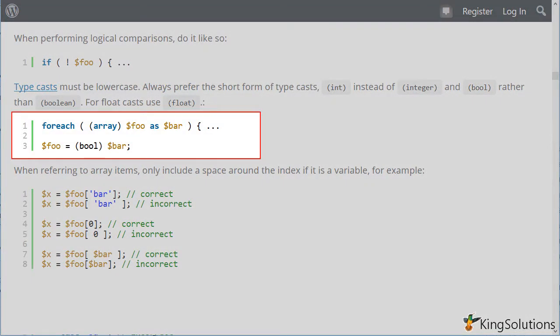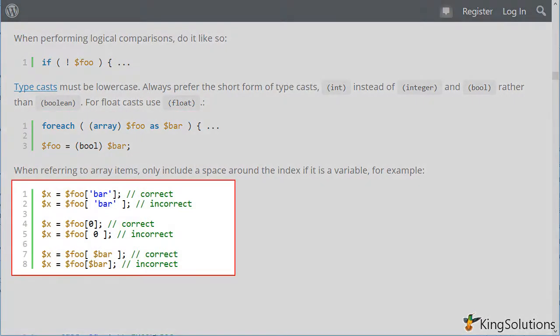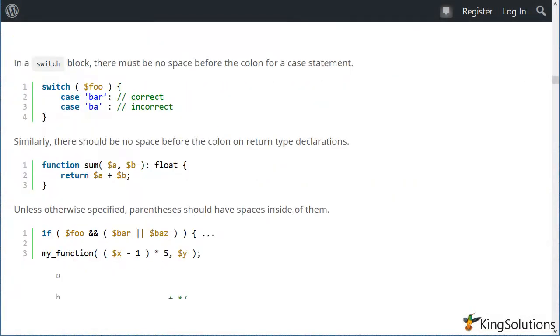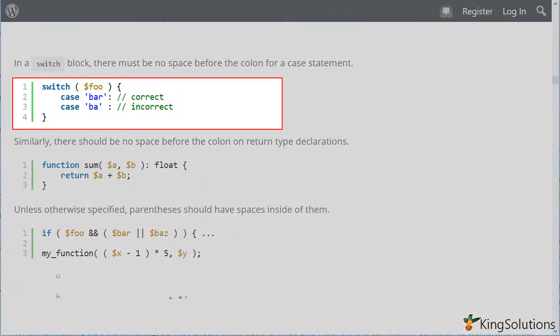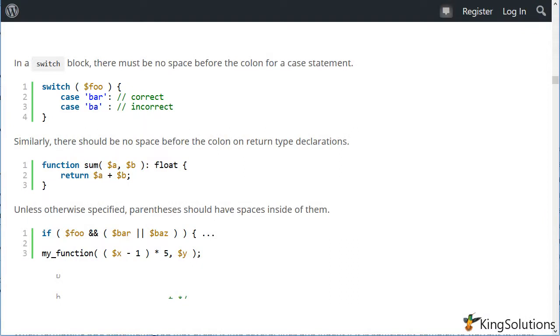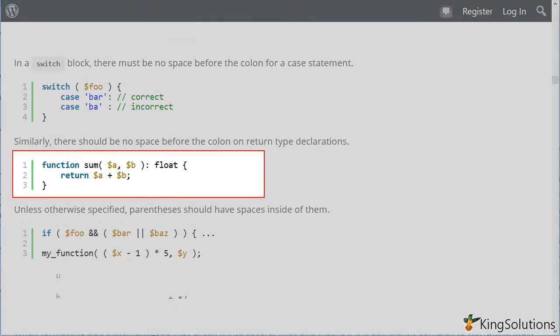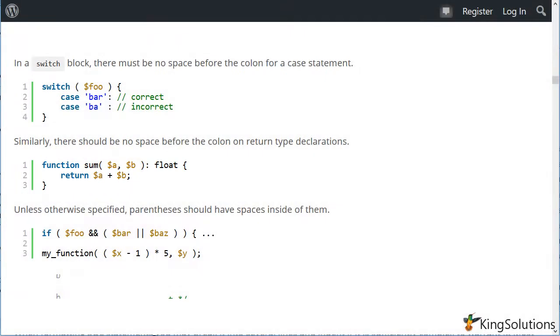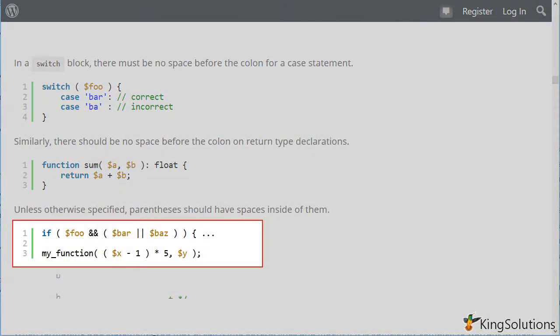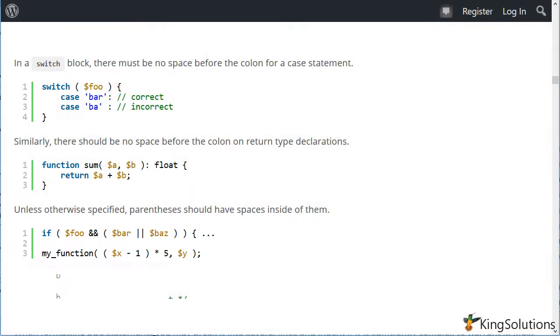Typecasts must be lowercase. Always prefer the short form of typecasts, int instead of integer, and bool rather than boolean. For float casts use float. When referring to array items, only include a space around the index if it is a variable, as shown in this example. In a switch block, there must be no space before the colon for a case statement. Similarly, there should be no space before the colon on return type declarations. Unless otherwise specified, parentheses should have spaces inside of them.